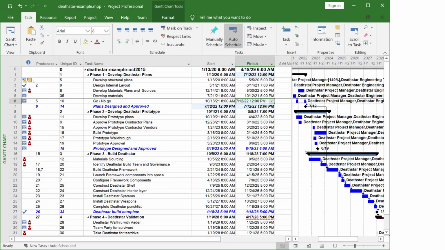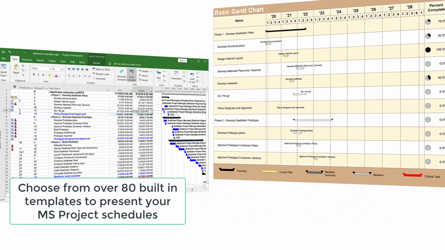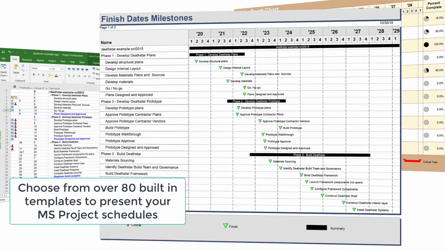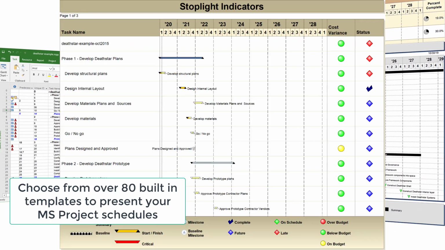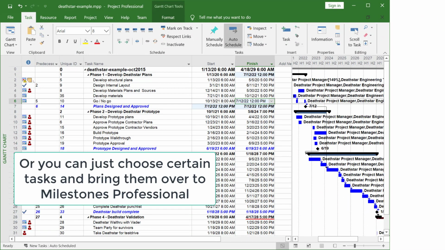Do you need a presentation report for one of your Microsoft Project schedules? Choose from over 80 built-in templates to easily create presentation-ready schedules like these. Or you can build your schedule yourself and just bring over the tasks that you want to show.